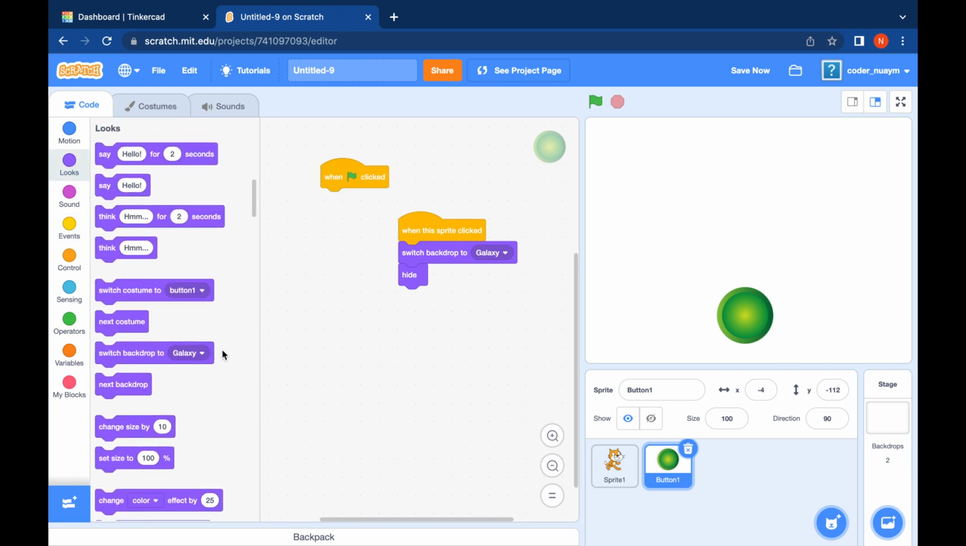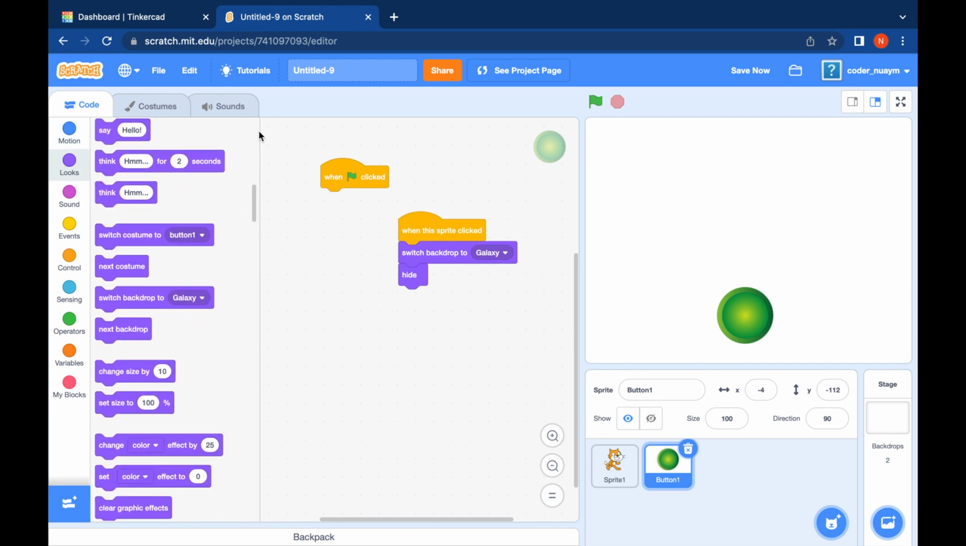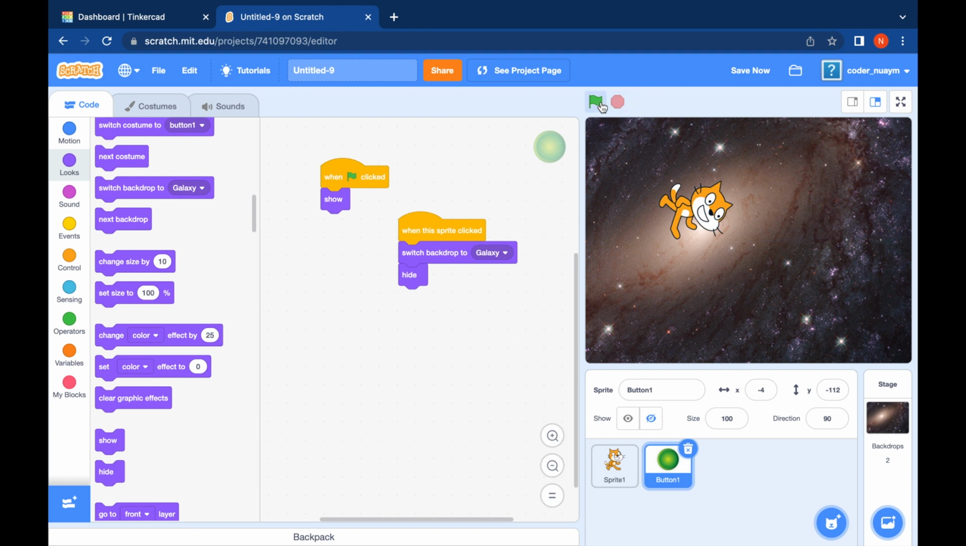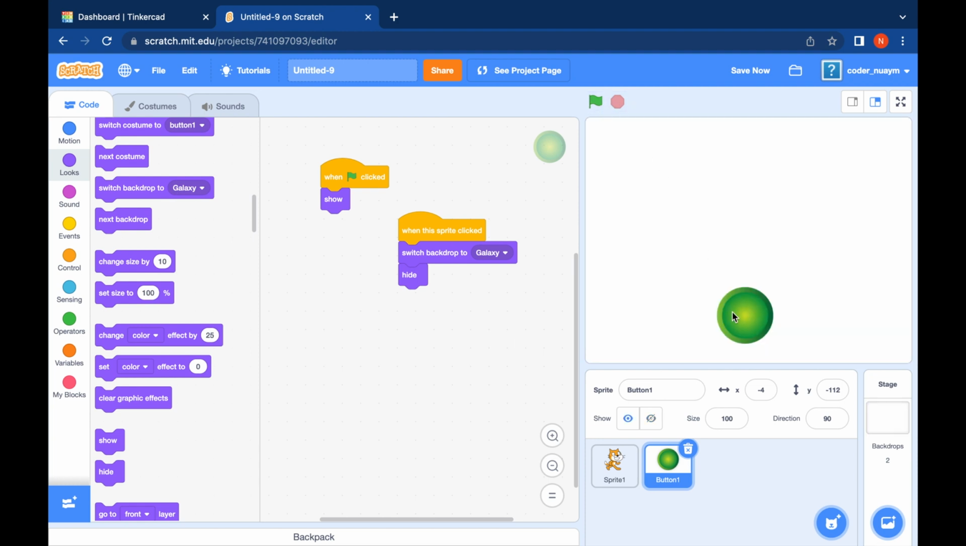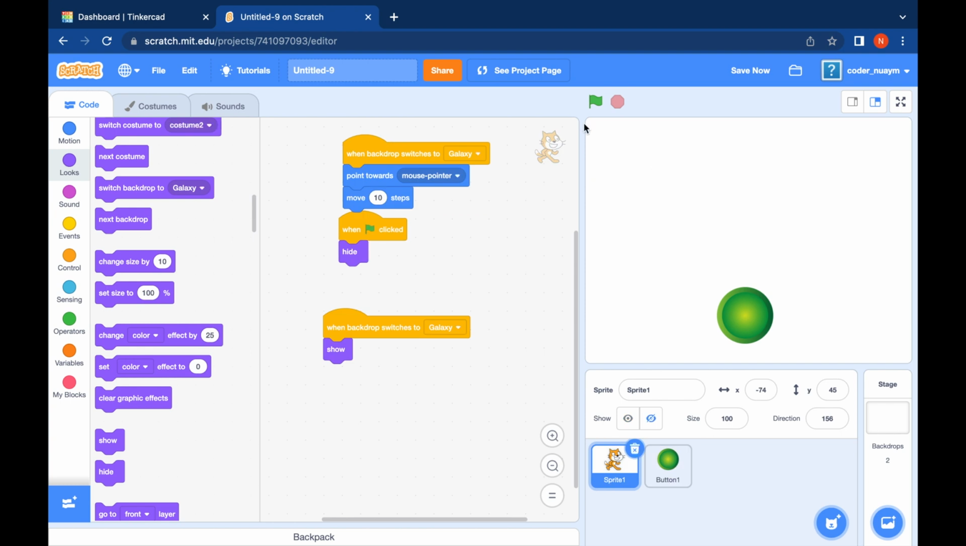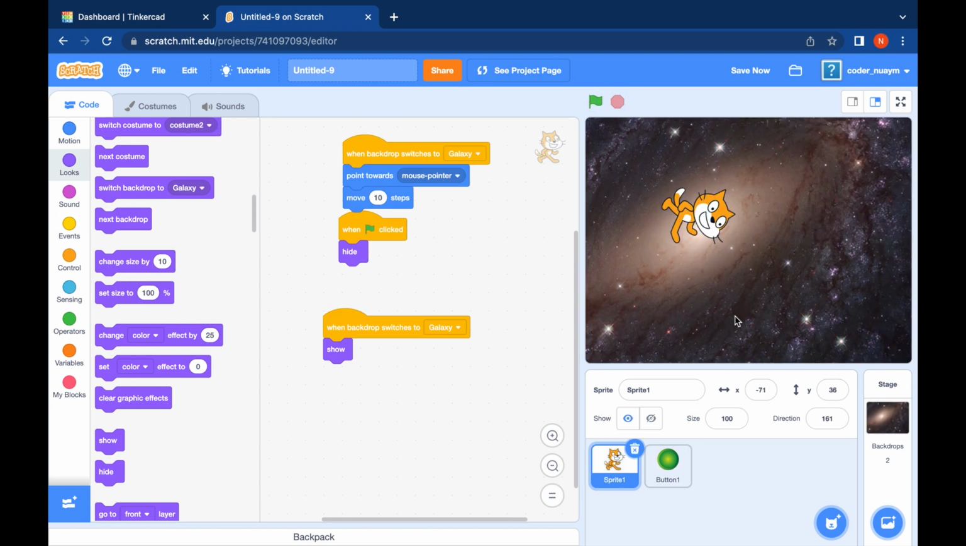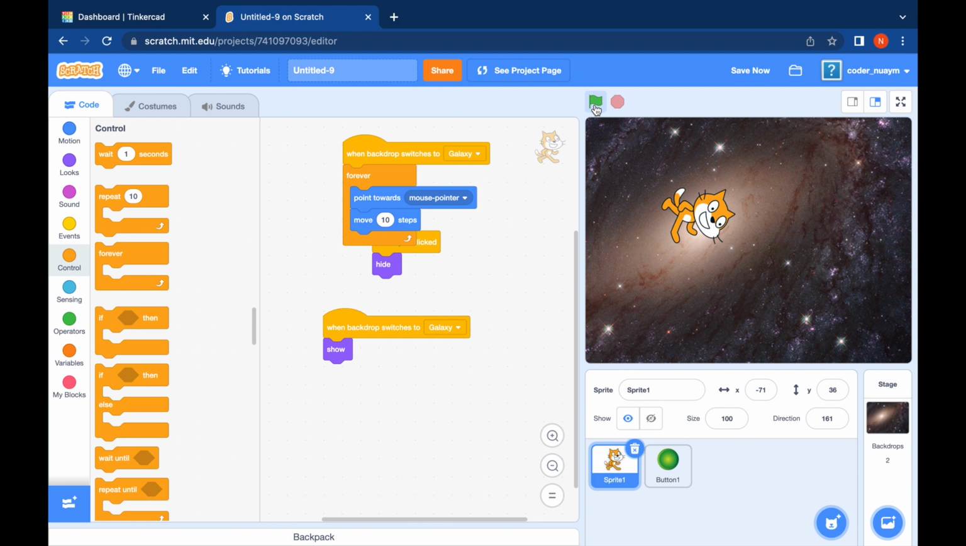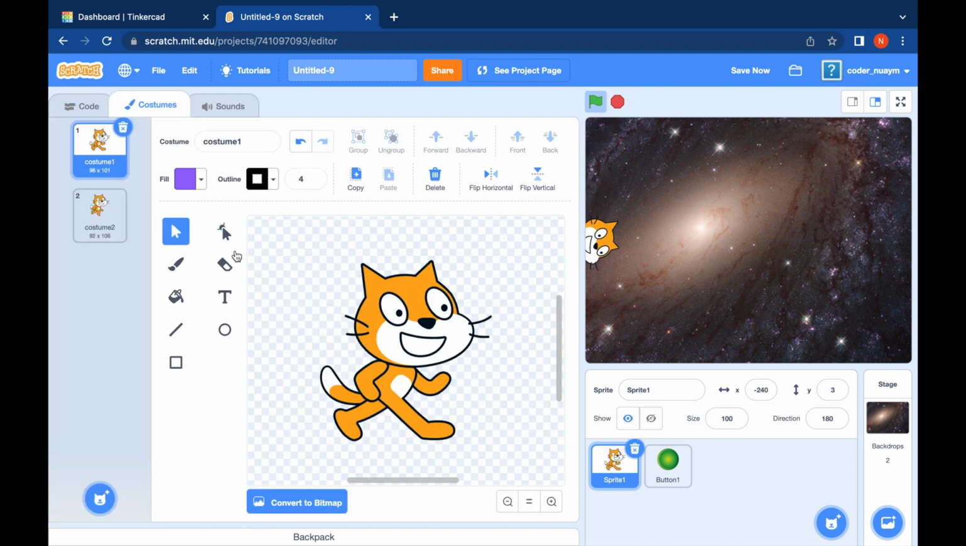When clicked, it should be able to show, right? Let's test it out. Whoa, let's try. Perfecto. Now, let's see if the sprite works. It doesn't work. What happened? And we need it to be forever because it's not going to go if it doesn't see it. Perfecto. Now, let's change its costume to make it look like Sonic the Hedgehog.